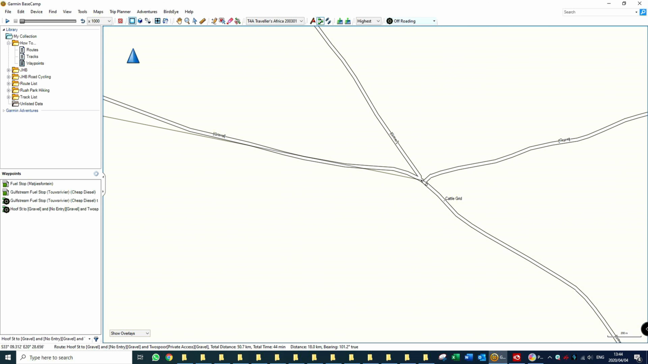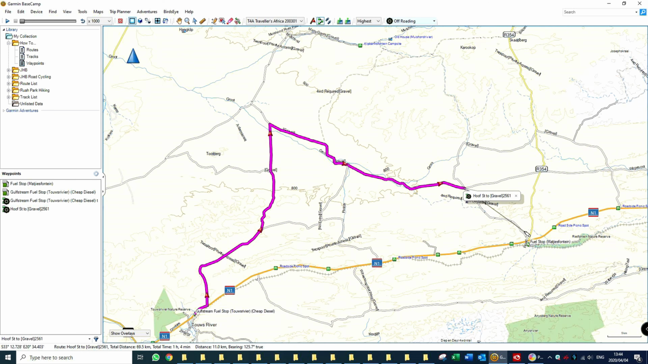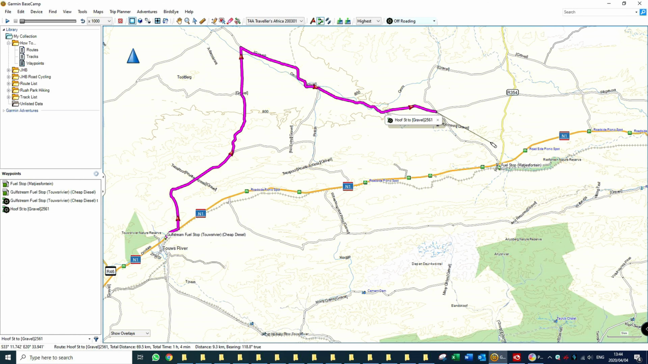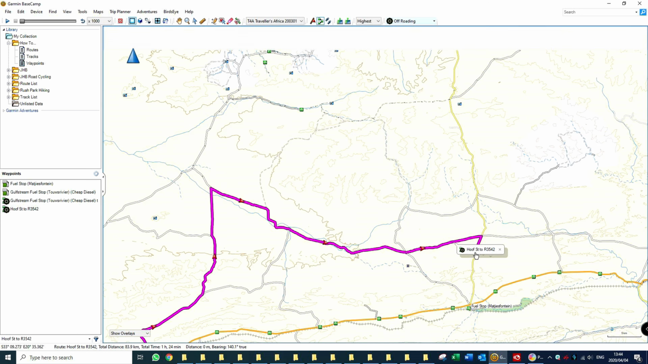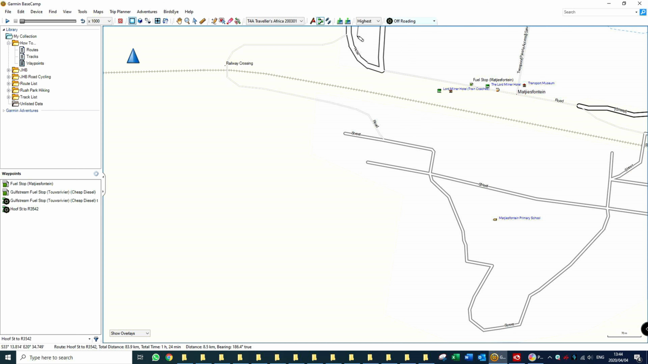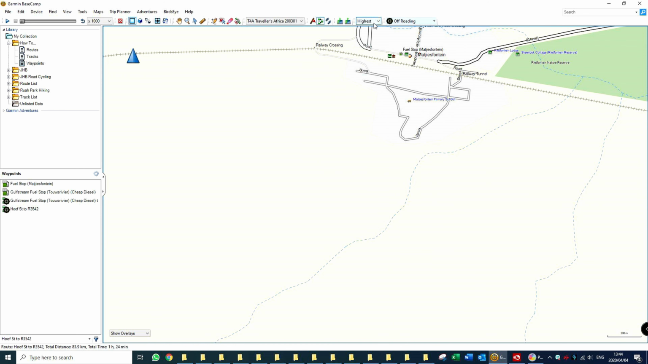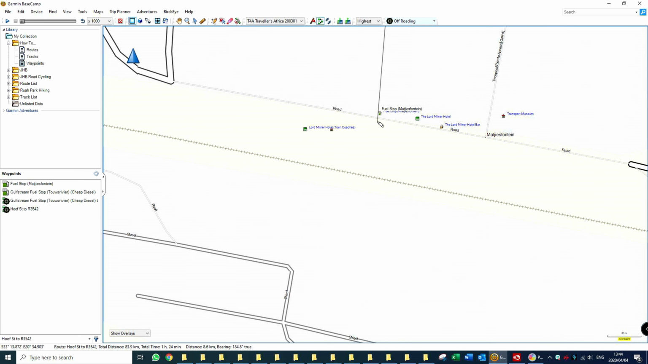So here's another one where we might want to make some decisions. Another one here. Yeah, why not? Let's go up here. Let's see if we can go up there. Here, and then we stop. And I can't quite see my fuel station that I selected. There we go. We stop here.